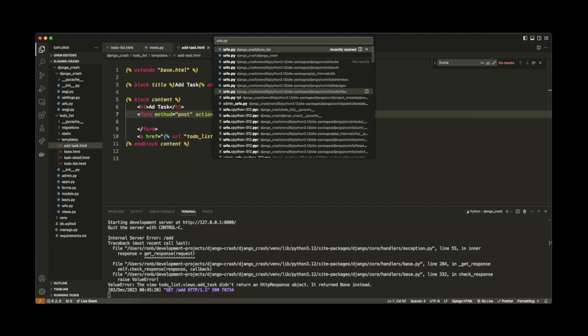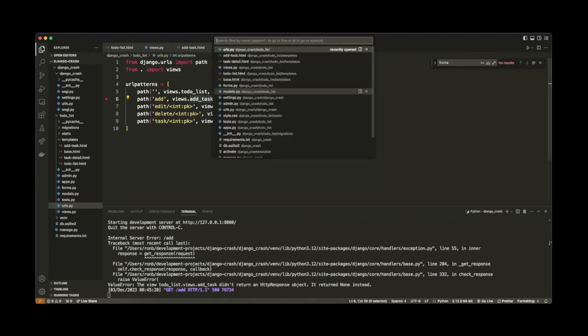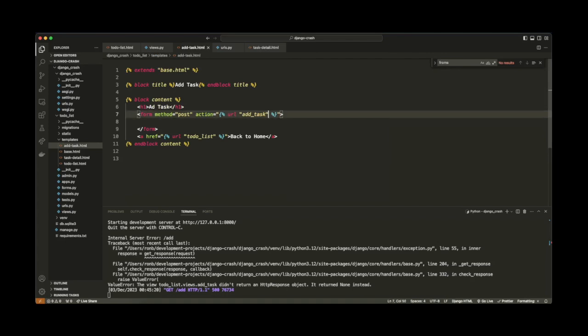urls.py, I definitely want to drill this in, folks, so please bear with me here. So this name right here, you need to make sure that this name of this route, which points to the add page, equals add task. You want to make sure that it equals this here. And if you have any parameters to pass, you would pass them in as second arguments. All right, so now this is pointing to the correct place.